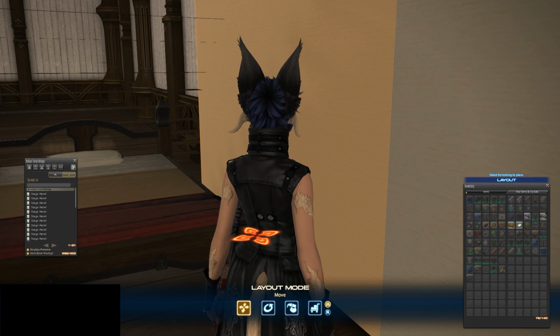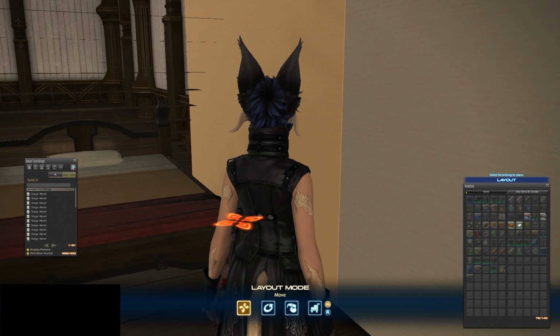Aligning the stage panels to where they're seamless can be a bit frustrating. But don't worry, keep at it and you'll get it. I promise.